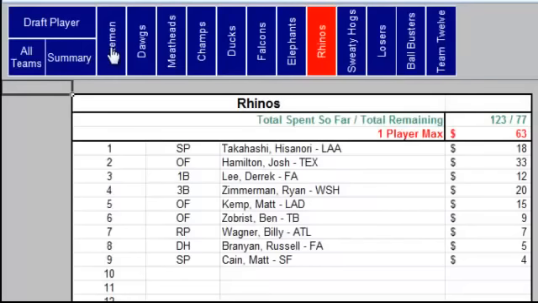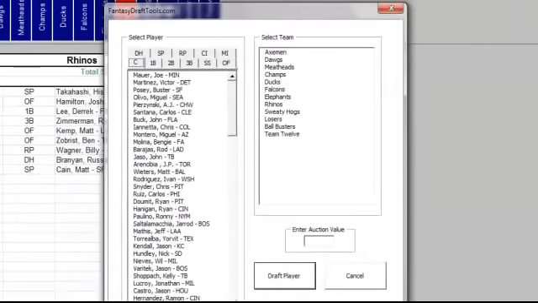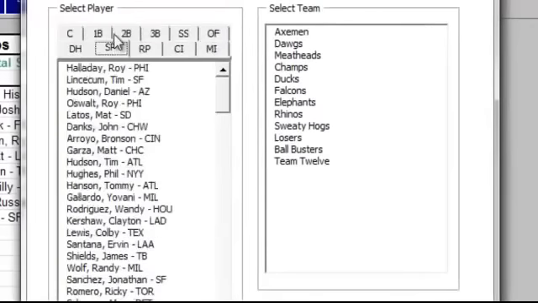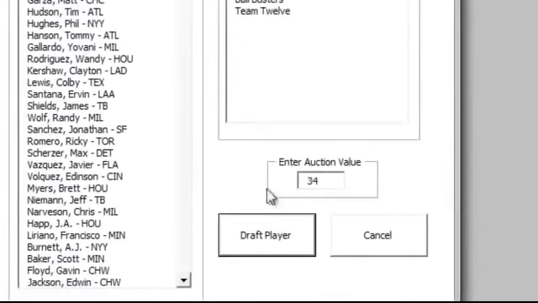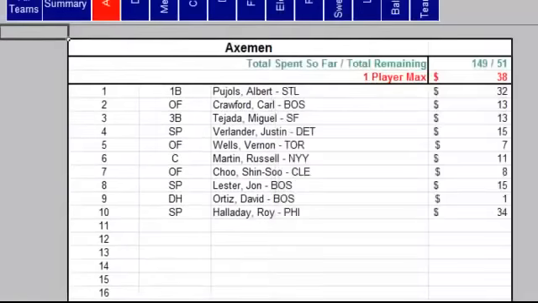So let's say we want to draft a player. You have two options to draft a player. One is to press this draft player button. This box comes up. Let's say the pitcher, we're going to select the pitcher. So we'll go to the starting pitcher, Roy Halladay. For the Axemen, say they got him for $34. Draft player. It's that easy. So the Axemen got Roy Halladay for $34.